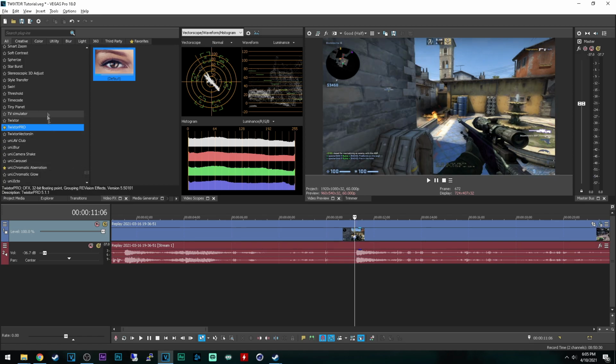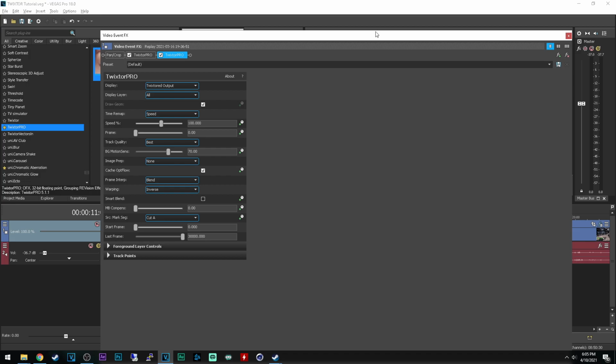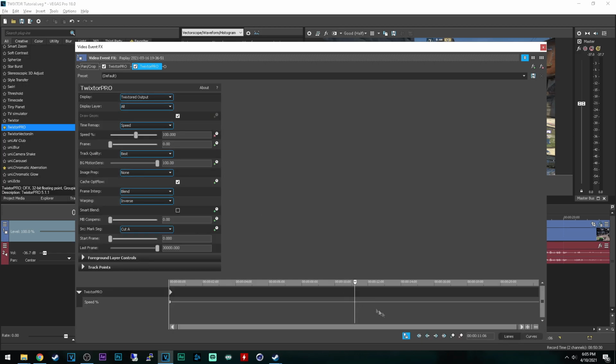And here comes Twixtor Pro. This plugin will actually process all your frames and it will generate extra frames per second that will be inserted in between your original frames. This means that you can even add a 1% slow motion and it will look totally fine. Check this out.